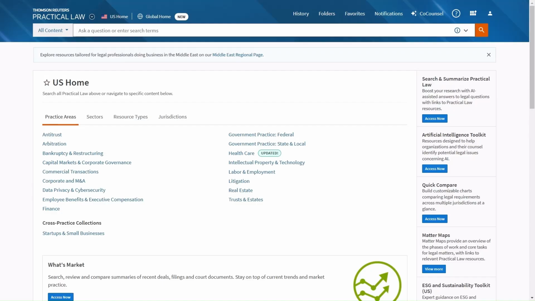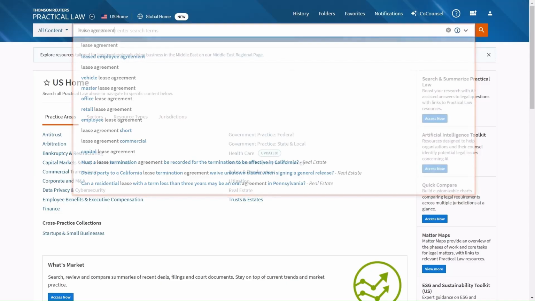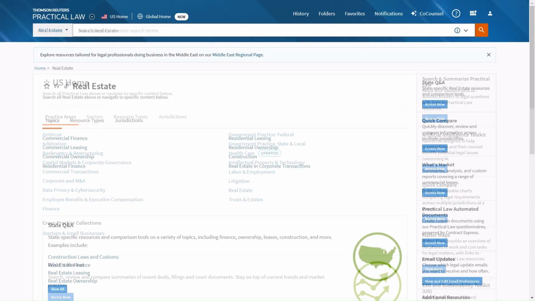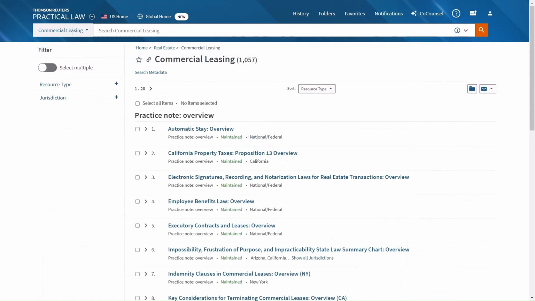To begin, enter a plain language search for a relevant resource in the search bar. But if you're new to Practical Law or to a practice area, we recommend you begin by selecting a practice area. For this scenario, start with the real estate practice area. Now, click the topic Commercial Leasing. You are presented with a variety of materials to get started, starting with practice notes to help you gain an understanding of the topic.